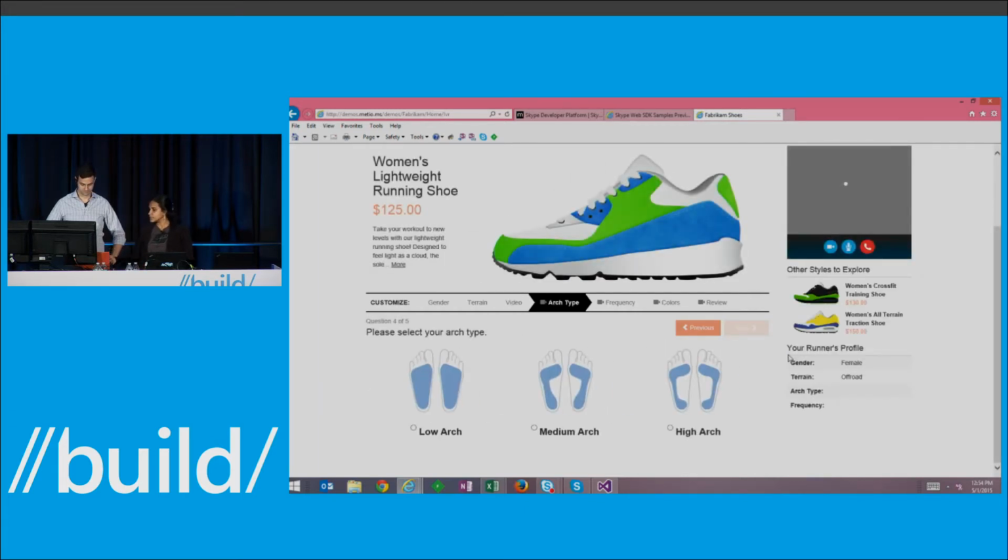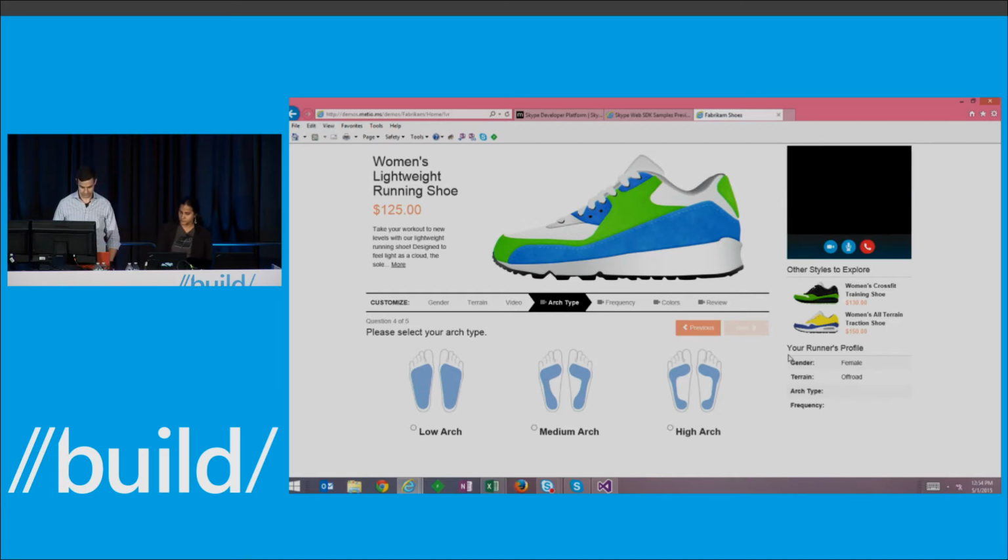And Dan over here is on the agent experience. And I'm going to make sure I turn my audio on. Right there, I'm connected with an agent, and the whole thing is powered exclusively using the Skype Web SDK. There is no client running that's powering this experience. So Dan, help me. I'm trying to sign up for a half marathon, and I'm trying to figure out if this is the right shoe for me or not.